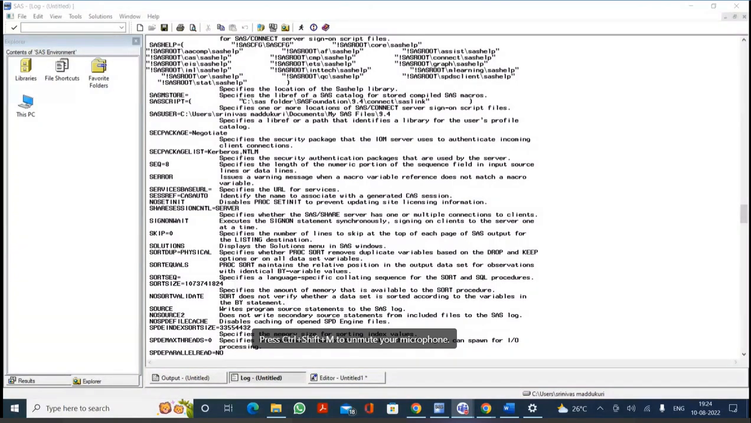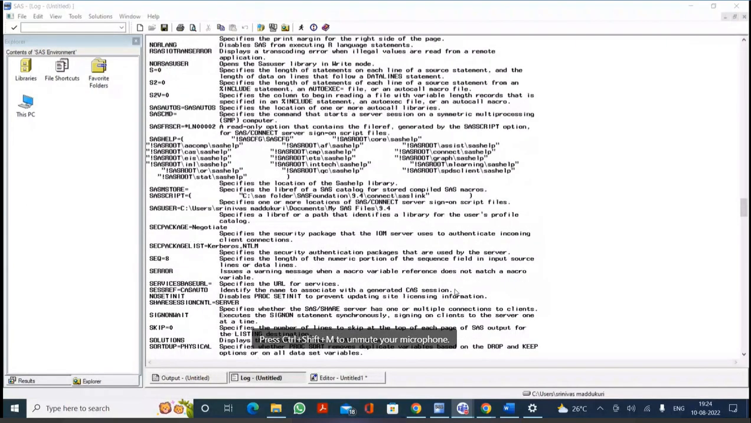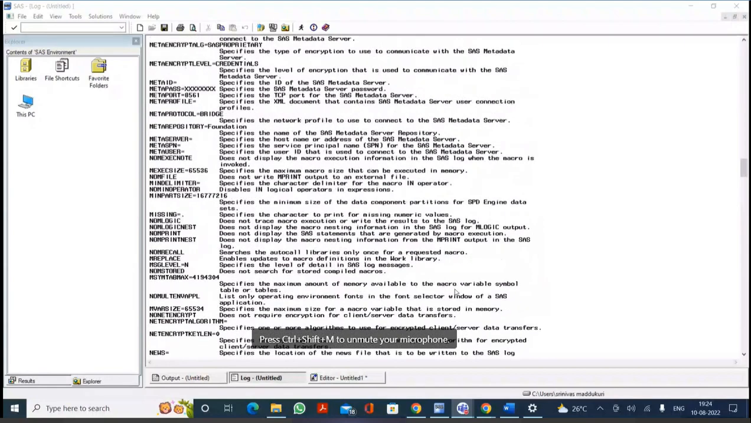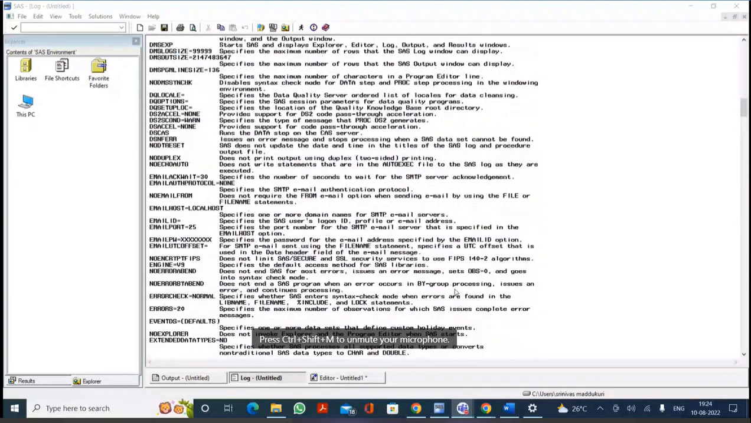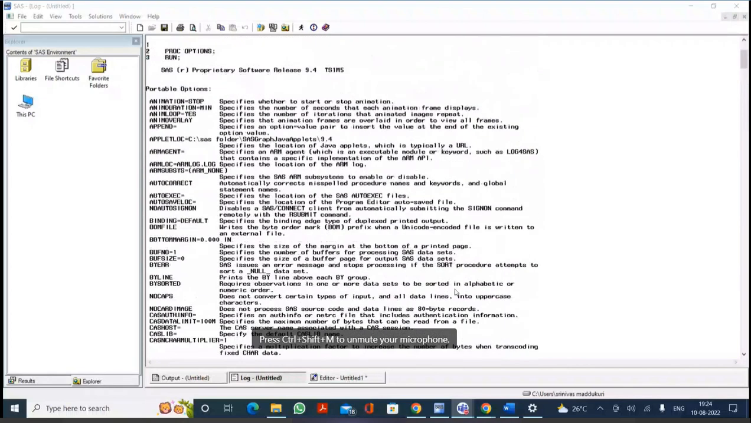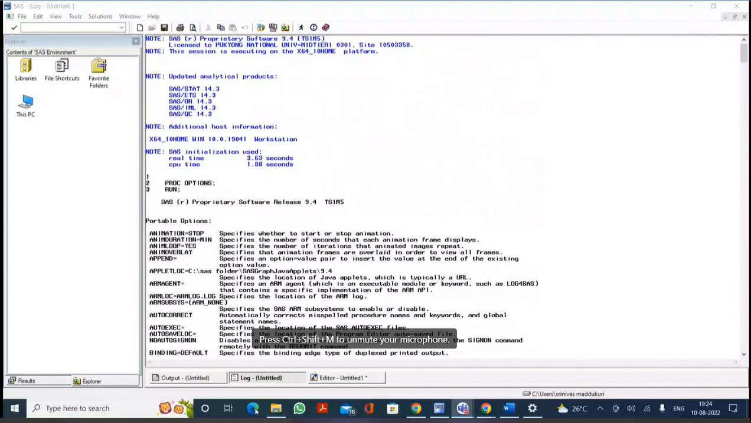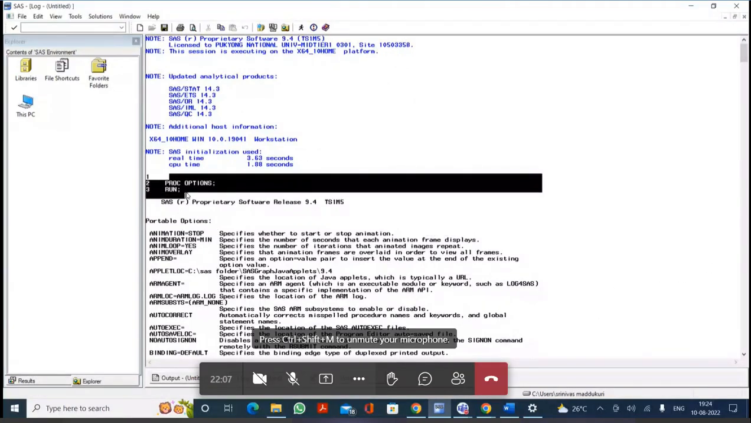Okay. So on the left side here, I have a few options. Now, if you want, I can show you a few options that we use very regularly. And here we have all these options. So if you want to see the list of all these options, what is the procedure we should write? We should write proc options semicolon run.